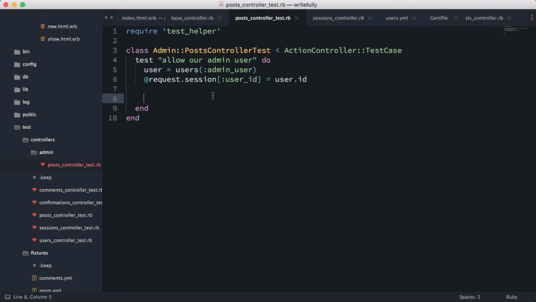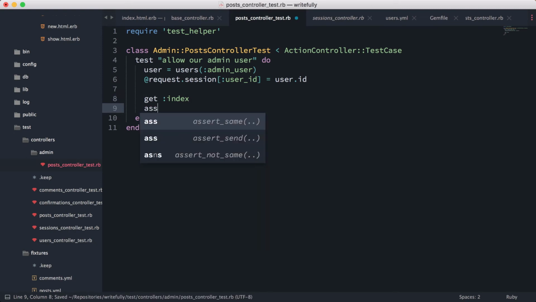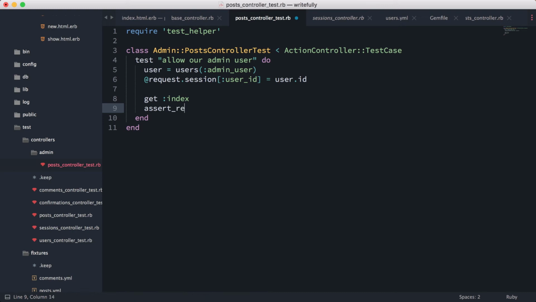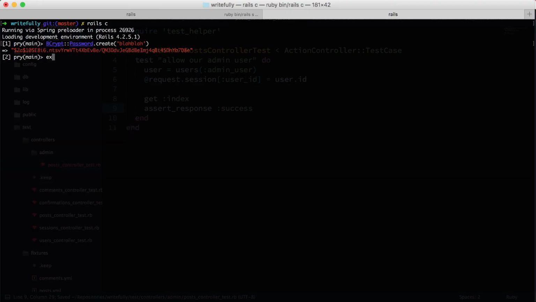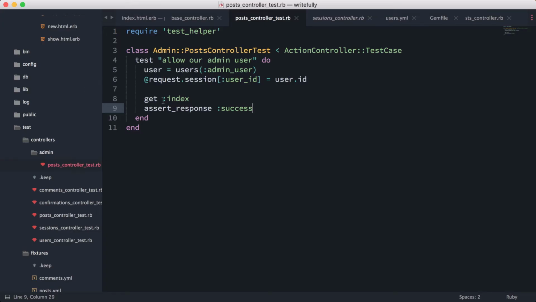And then basically what needs to happen is when we access the index space, so get index, the response should be a success. So assert response success. So I'm going to do a rake to run the test. So I'm going to exit from here, rake, and the test is going to pass. There we go.